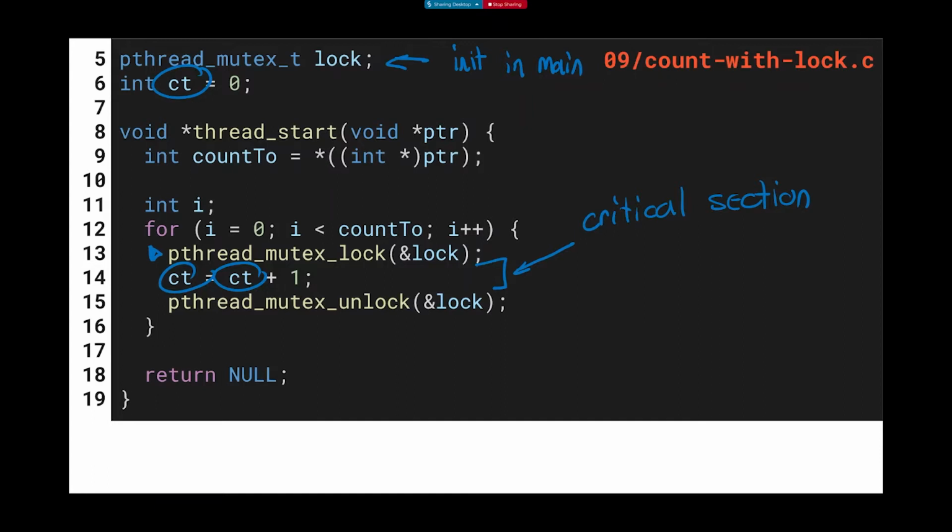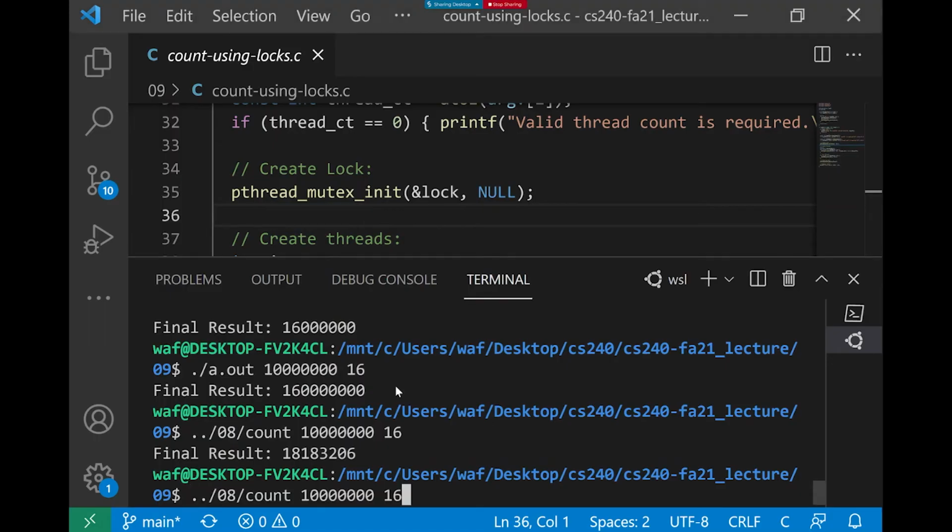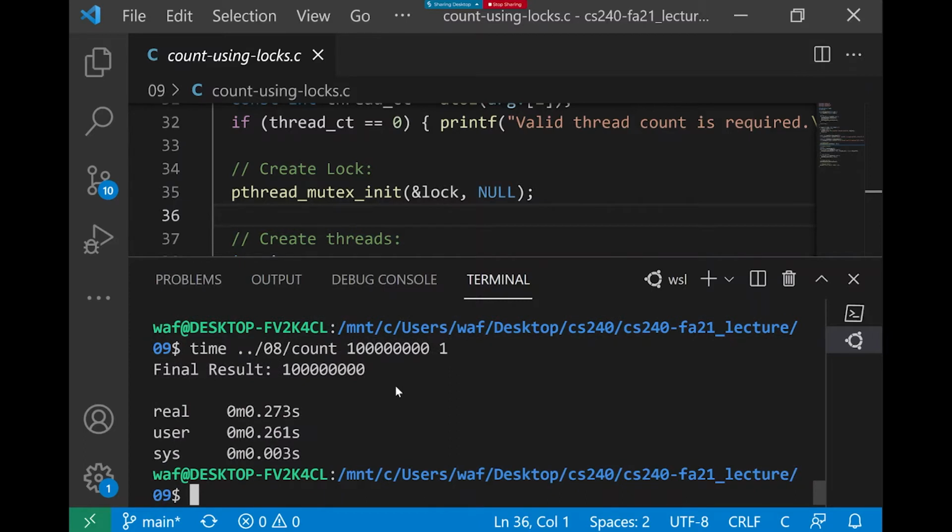Yeah, Aaron. Oh, interesting. So what about 110 million, or I'll do 100 million. So I'm going to time 100 million. How long did it take us to count 100 million with no locks? And the total time was 0.27.